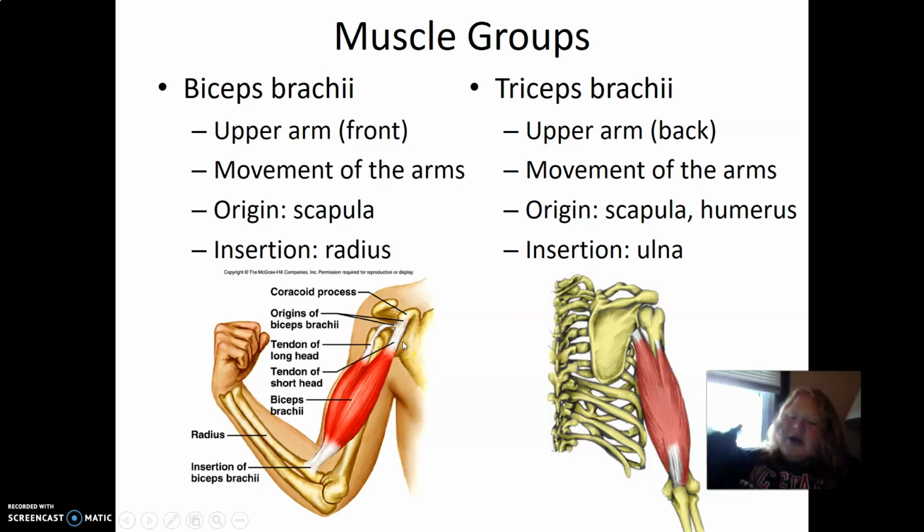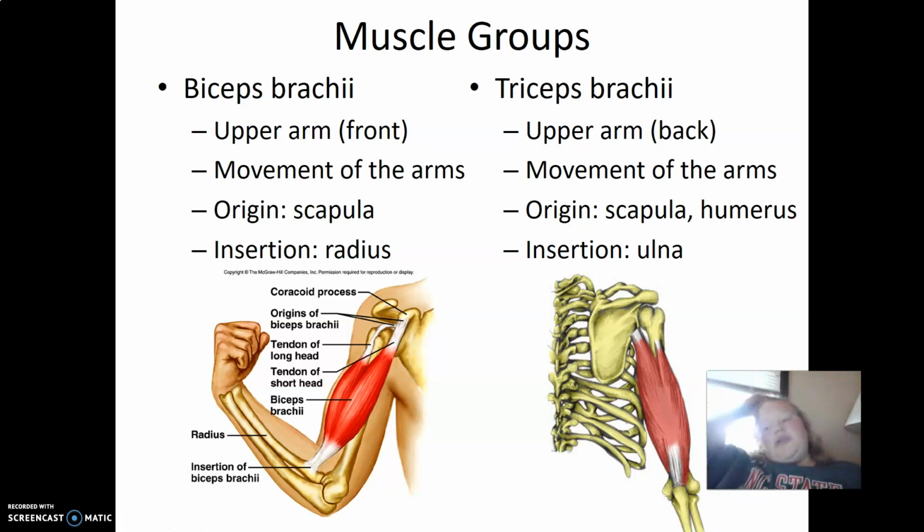Your triceps are on the back of your arm, in your upper arm. They also move your arms. They originate on your scapula and humerus, and then insert on your ulna. So your triceps are flexed when you extend your arm. The triceps are called triceps because they have three heads.